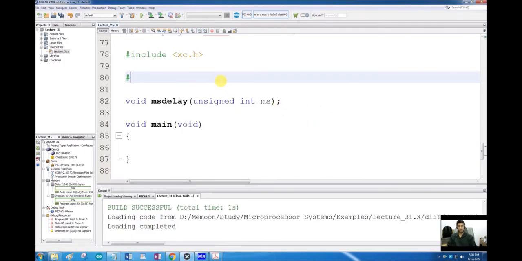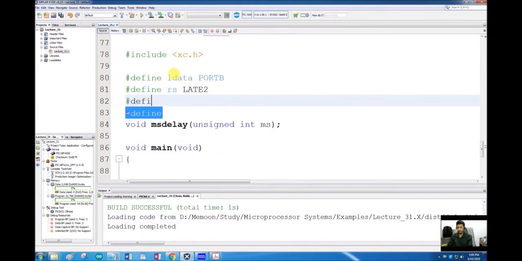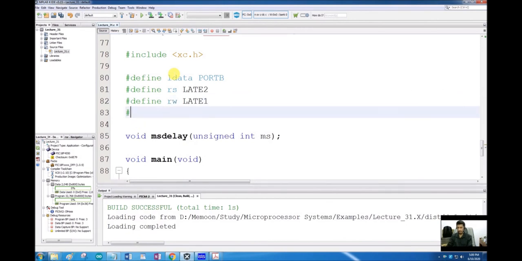So we will start with an empty program again. First, define some variables. Hash define LCD data port B. We have connected our data pins to port B. Then hash define RS LATE2 because we are writing to that port. Hash define RW LATE1 and hash define EN LATE0. We have given other labels to these special function bits and special function registers.